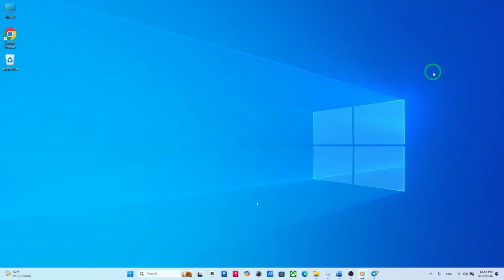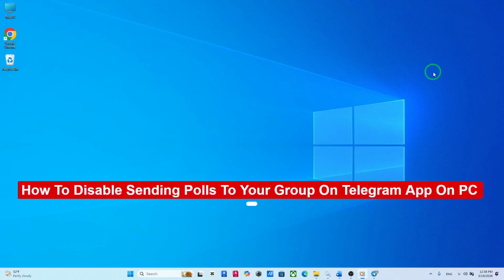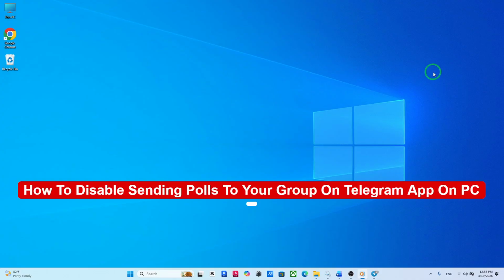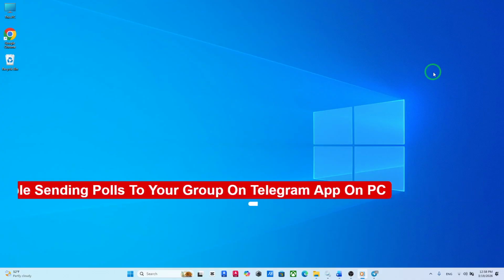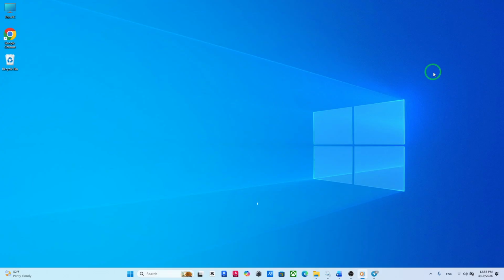Welcome to this quick guide on how to disable sending polls in a Telegram group on PC with the latest update. If you've ever wondered how to keep polls out of your group chats, this step-by-step walkthrough will show you exactly what to do. First, open the Telegram app on your PC.